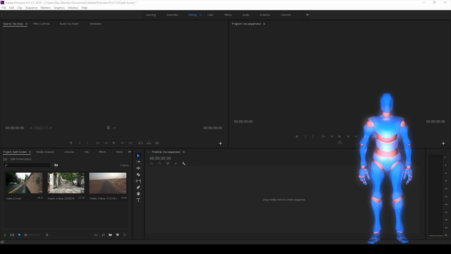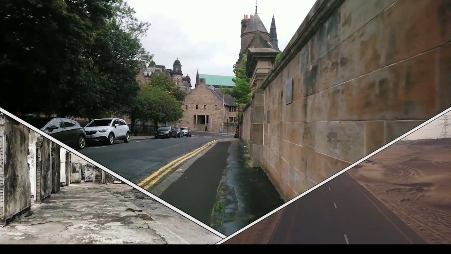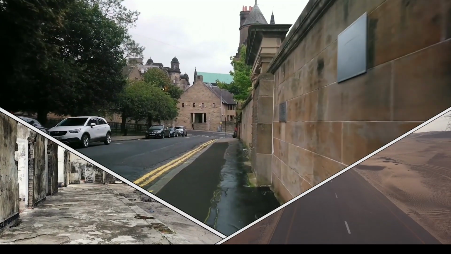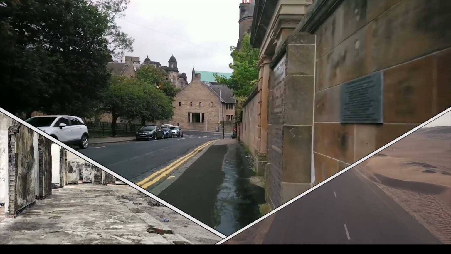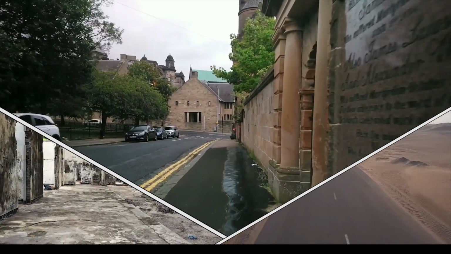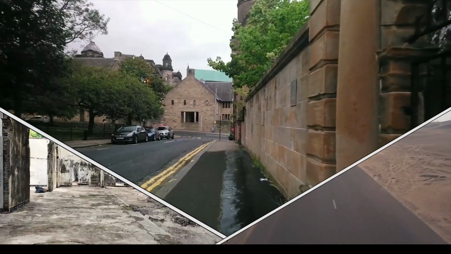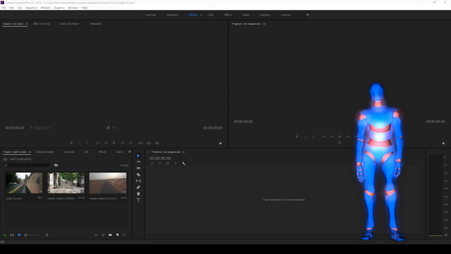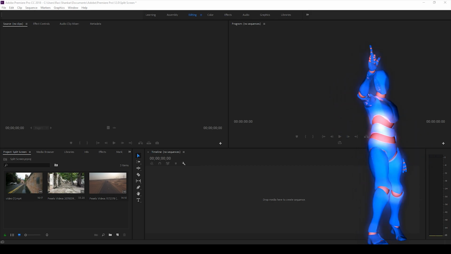So in this video, we'll be learning to make this split screen animation that you'll usually find in some vlogs or music videos, and we'll be learning it in a very simple way. So without any delay, let's get started.